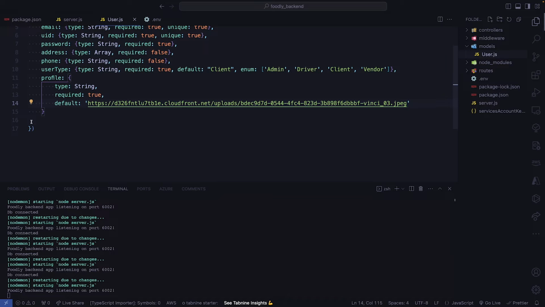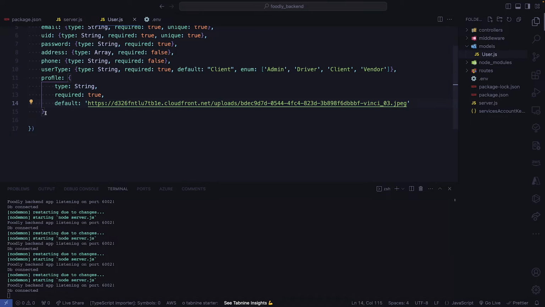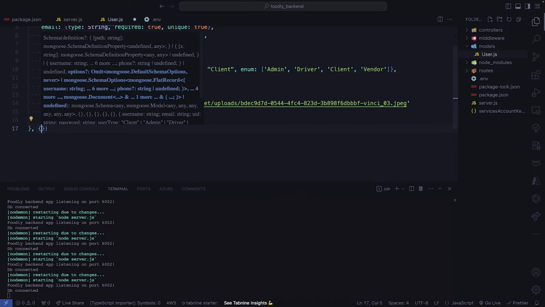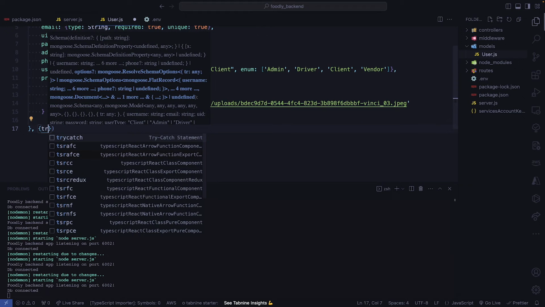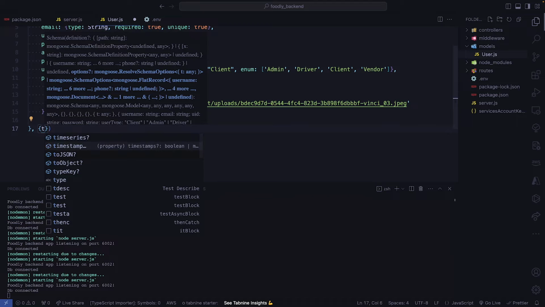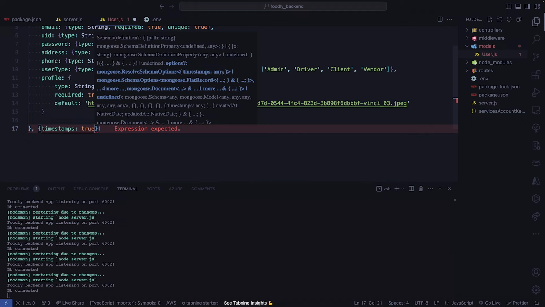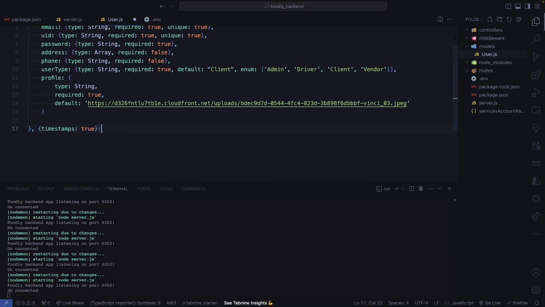We need to go ahead and export our model. But before we export, we need to set timestamps to true, because we need to know the date with which an account is being created or updated. So here, our timestamps, we're going to set them to true. Right at the bottom, we're going to go ahead and export this model.